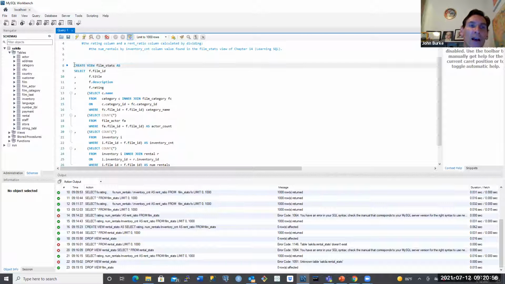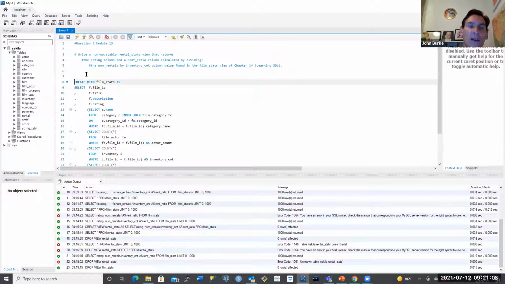So actually, once you have this code and put this in, then creating the view that they're asking for is not really that big of a deal. So let's just walk through real quick, and I'll give you some pointers on how to do it. Okay, so the question is, write a non-updatable table rental stats view. So the view that we're going to write is called rental stats. Okay, and it's going to return 2 columns. Okay, it's going to return a rating column and then another column called the rent ratio column.